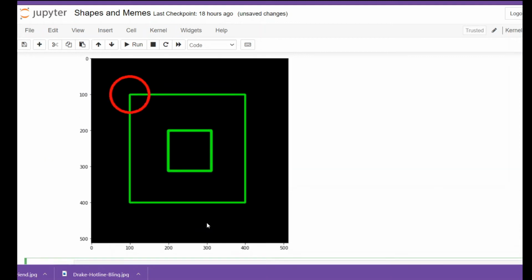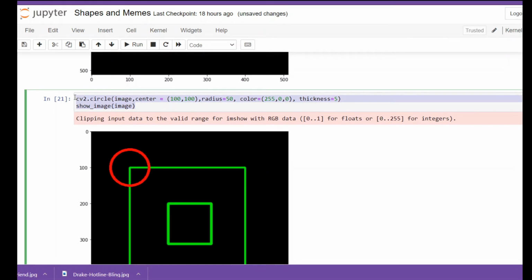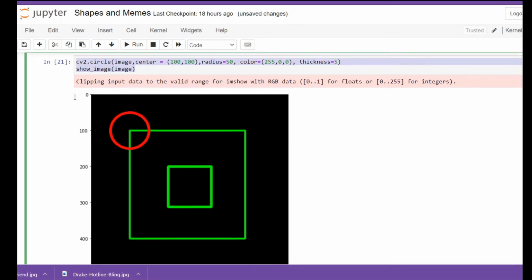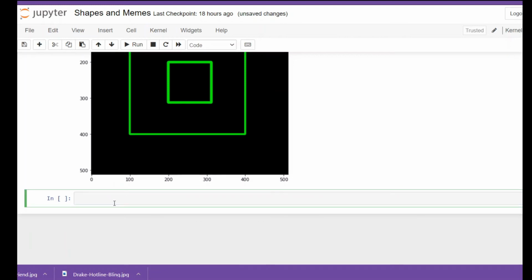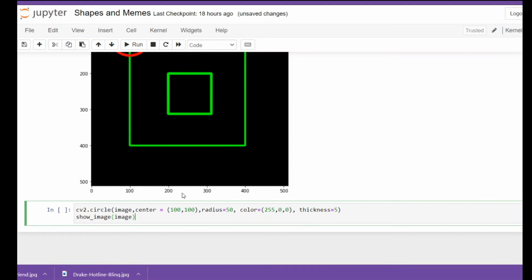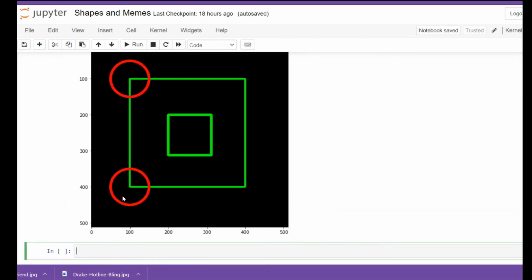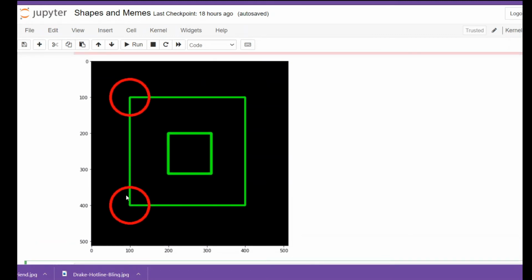So here we have created a red circle with radius 50. So this way we can create as many circles as we want. So let's make another circle on the same image. We are going to copy paste the same code, and to avoid overlapping we are going to change the center to 100 comma 400. So let's run this cell. So here we have created another circle. So this way we can create as many shapes as we want. You can try doing it on your own image to understand this better.